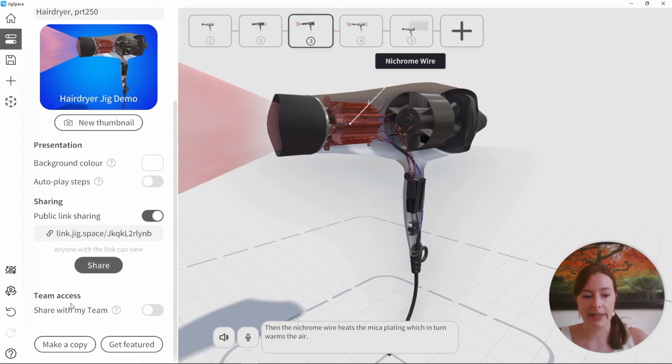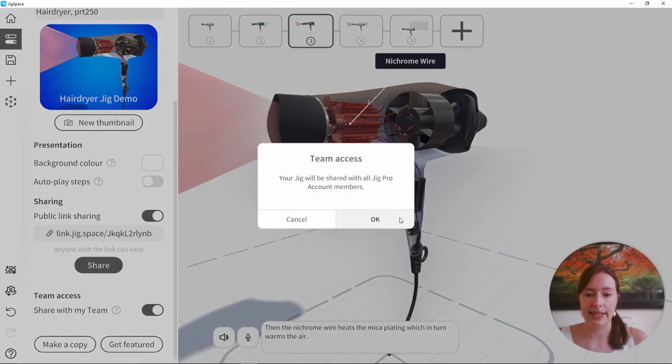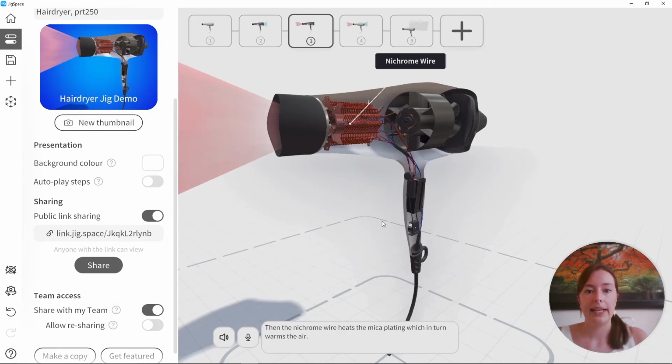And one of our final options is team access. This can be a great option if you're working within a company account and you want other people to be able to view and review your jigs. By clicking this and selecting OK, anyone that opens up the JigSpace app and logs into their own account will be able to see it in their Team Jig section.